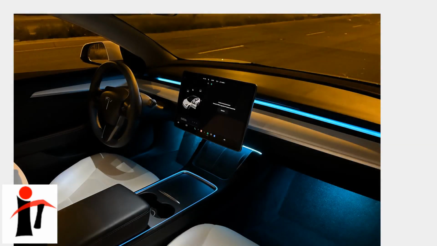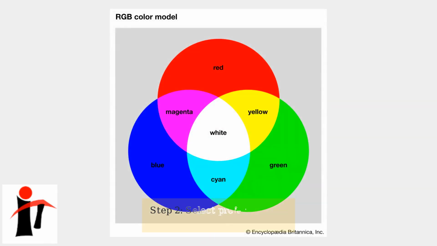To begin setting up your interior lights, first turn on your Tesla vehicle. Ensure the touchscreen is unlocked by entering your PIN or using biometric authentication if enabled. Next, navigate to the Controls menu on the touchscreen, then select Lights and Interior Lights.